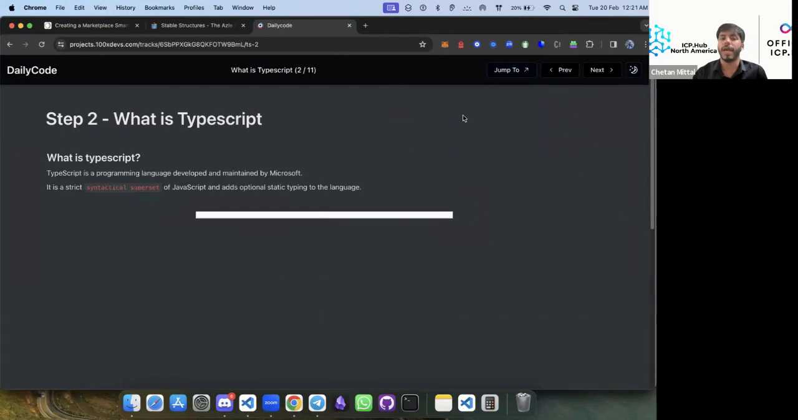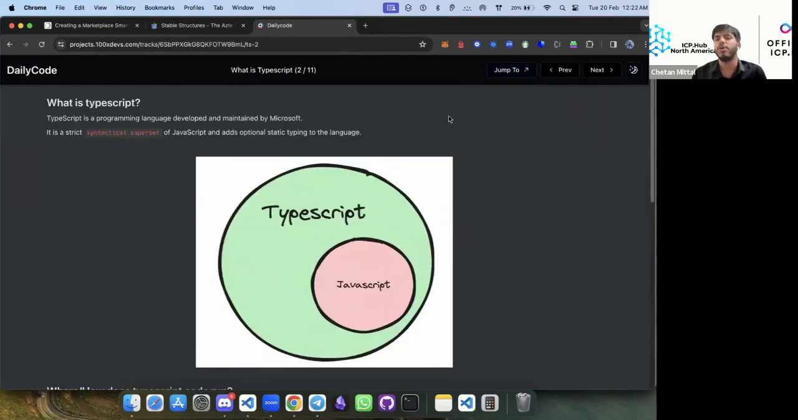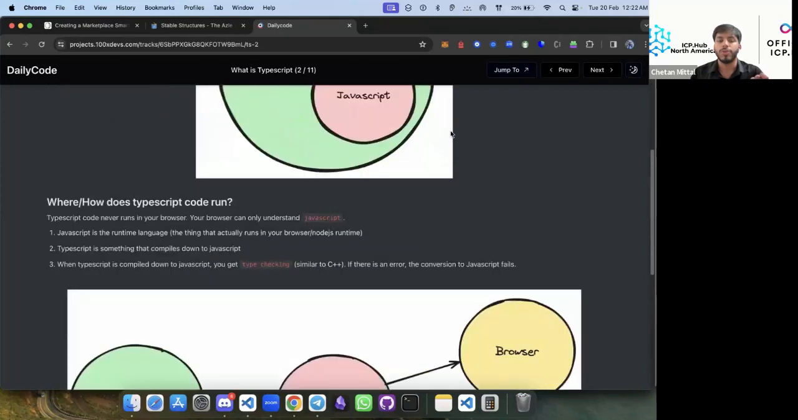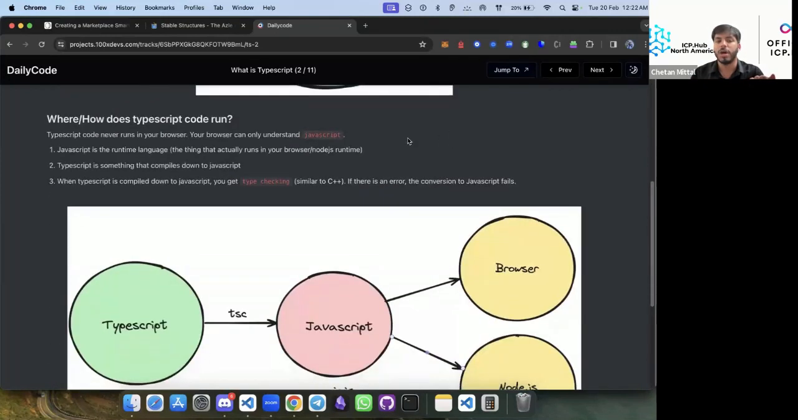So, okay, how has TypeScript solved this? Just don't think of TypeScript as something very separate from JavaScript. It is just a layer. Think of JavaScript as a small part of it, and TypeScript covers the advanced concepts of JavaScript in a much better format. So how does TypeScript code run in your terminal?